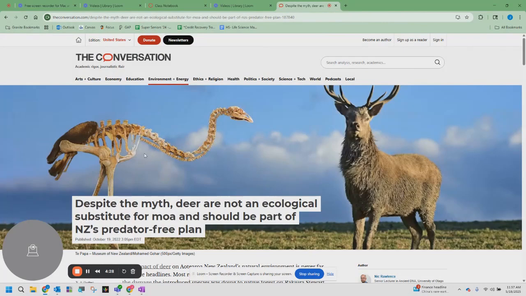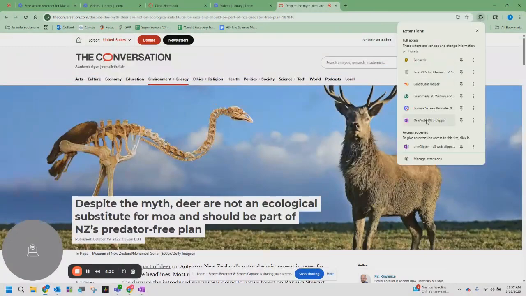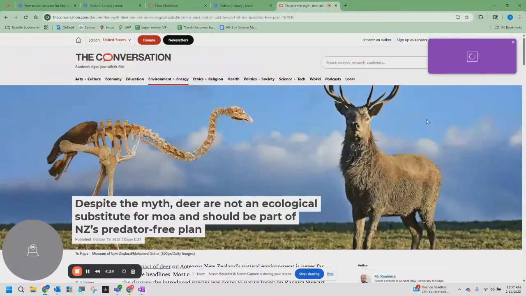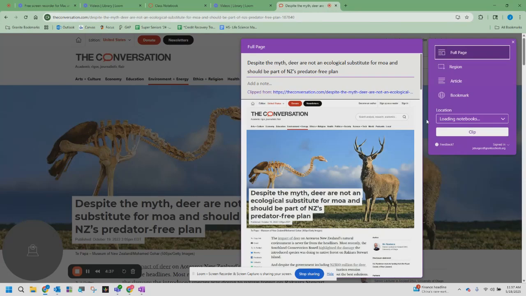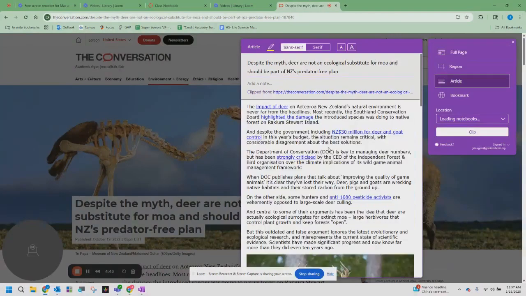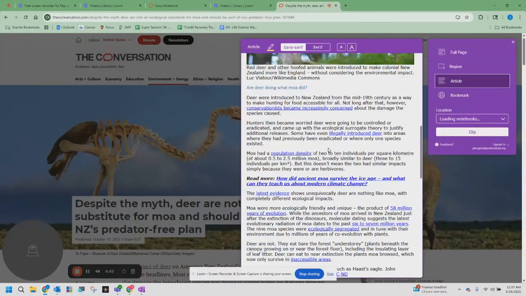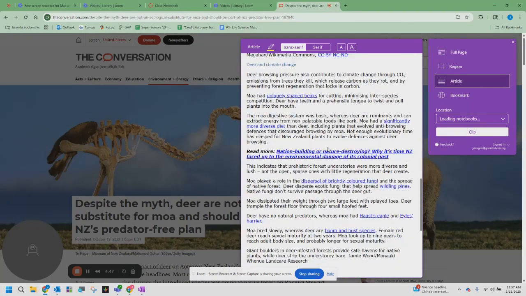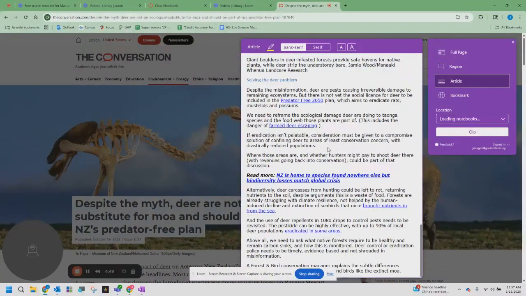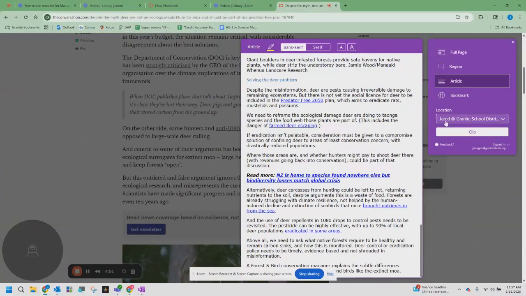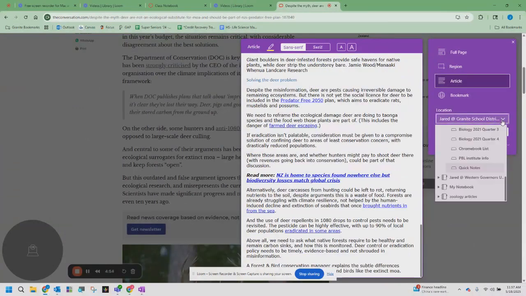And so what I do is I find the article like this. I come up here and I click on OneNote web clipper, and it pulls up this purple box. It has 4 options: full page, region, article, bookmark. I usually pick article. If you look through it, it keeps the picture, it keeps some of the other stuff available, so you're able to read through it. It keeps all the good stuff in there. And then it tells you what the location is.